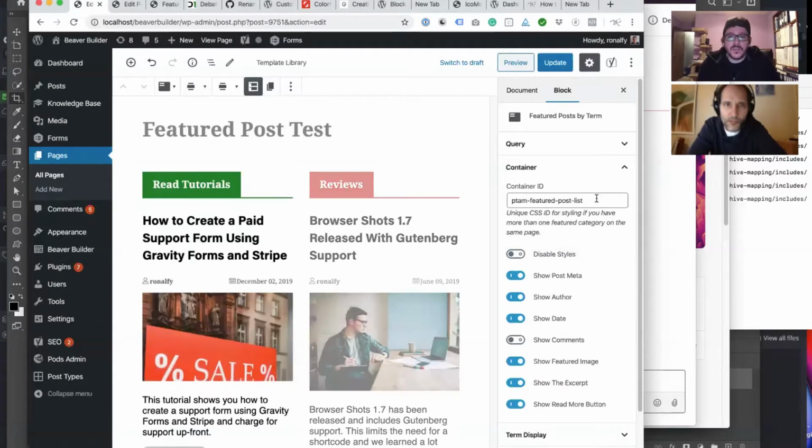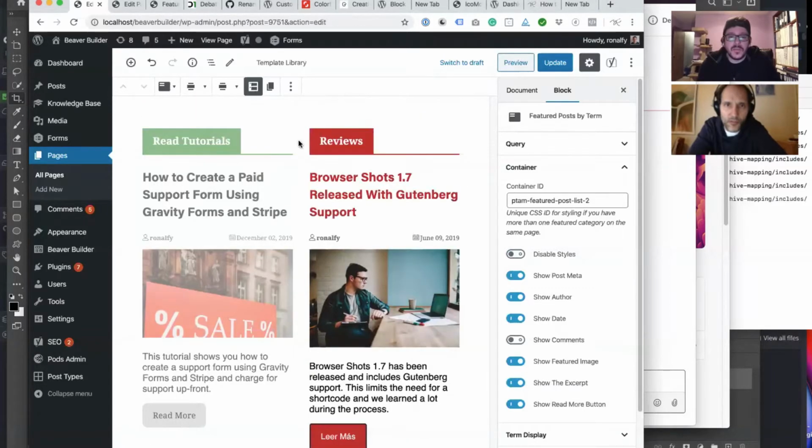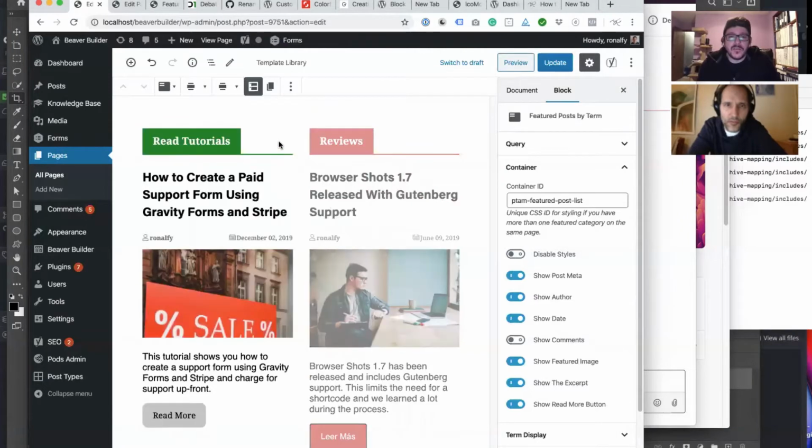Correct. And like this one is just post list, and this one is post list too. That way, on the front end, it can differentiate the styles. Right. But then we also see the green and red here.